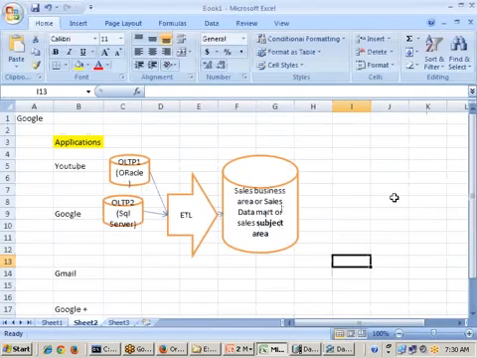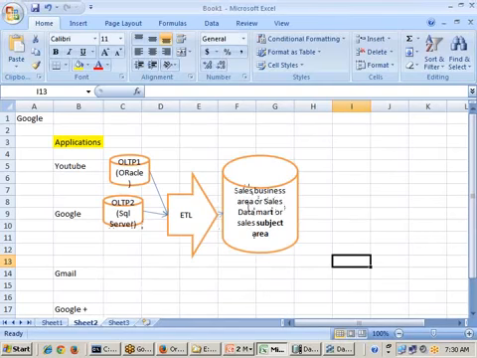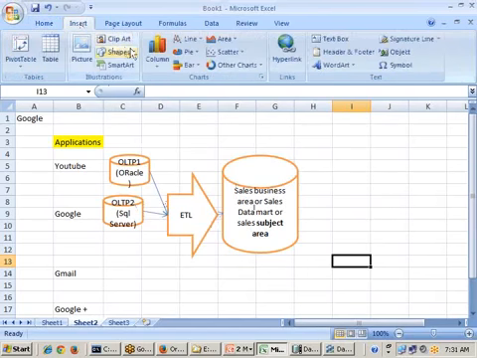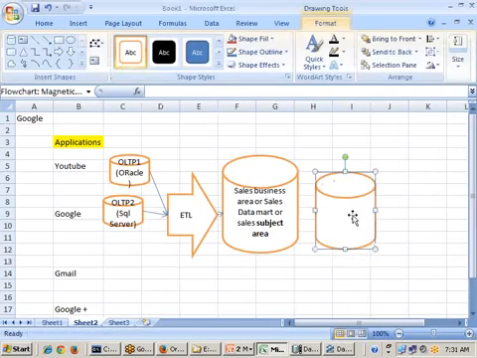Now, once a subject area is created here, my sales manager will get whatever he wants from here only. Yes or no? If you want YouTube-related things, or Google-related things, or Gmail-related things, everything is available here only. So we are organizing our data warehouse as per subject areas. Suppose tomorrow a finance person comes and says, boss, I want my finance subject area. Then we are going to create one more subject area here called the finance subject area.